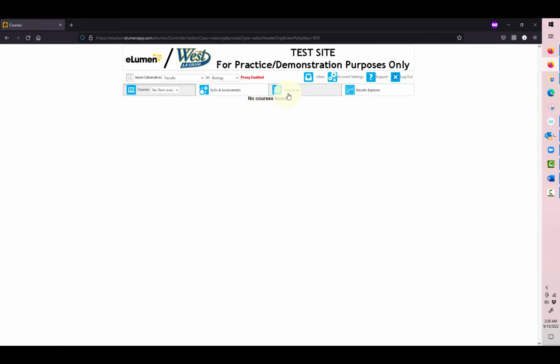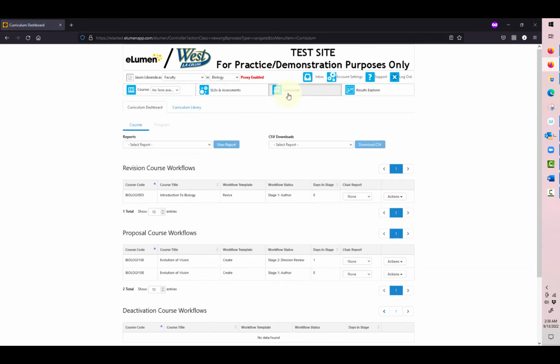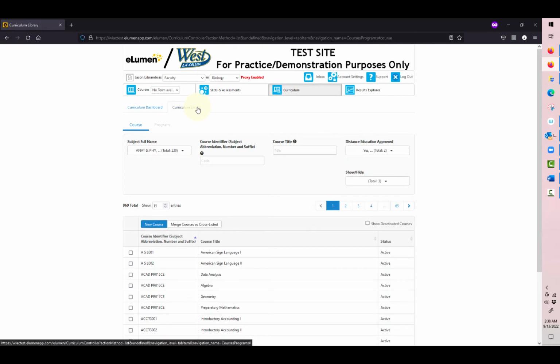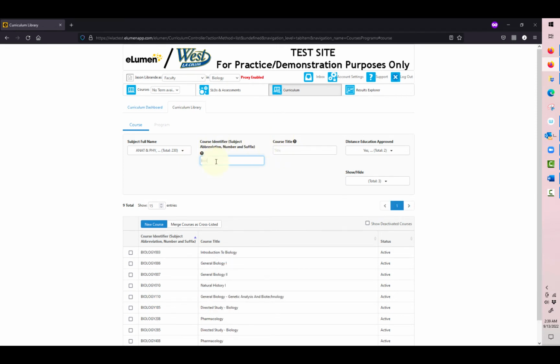I'll go to Curriculum, click Curriculum Library, and then I can start searching for the course I want to revise. You can either use the course title or the course identifier. In this case, I'm looking for Biology 6, so I just type BIOL, and I have Biology 6 right here.